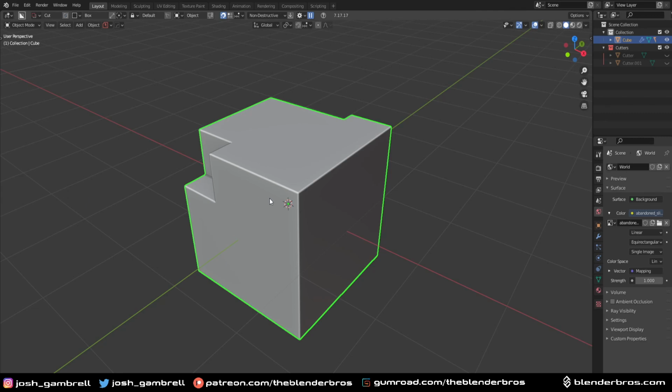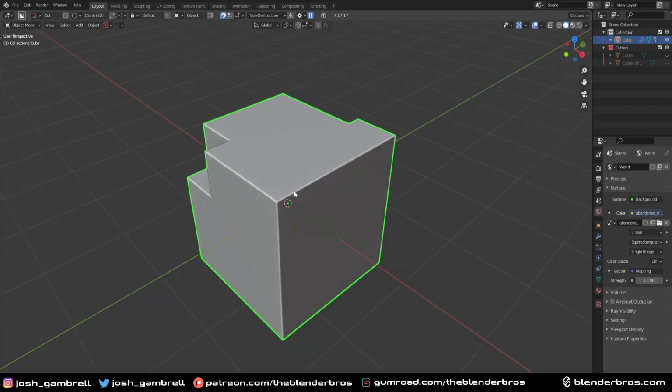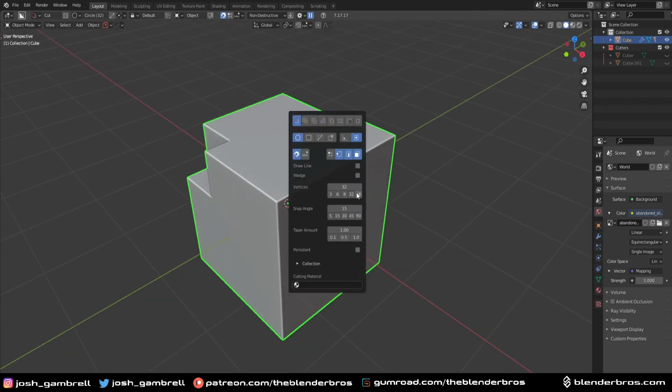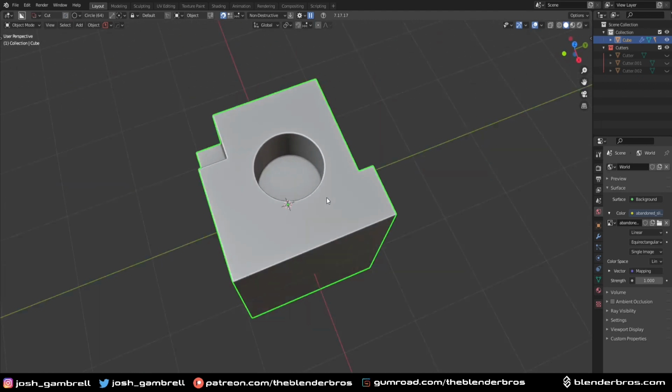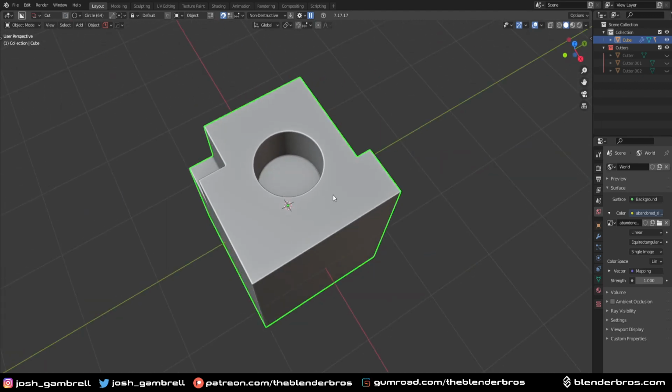So what I want to show you is, for example, if we have something like this, maybe a circle with 64 vertices cut into a mesh. Maybe the mesh has a few other cuts in it, right? Now, Blender will automatically triangulate for you, but oftentimes it will not do a good job.